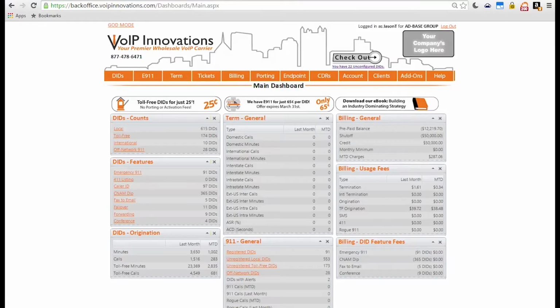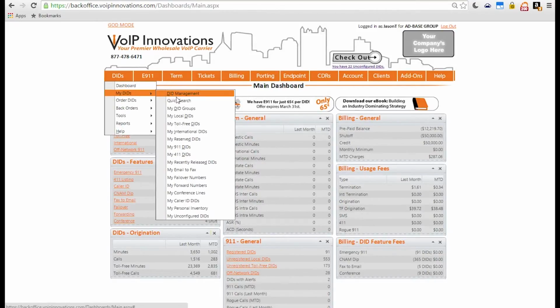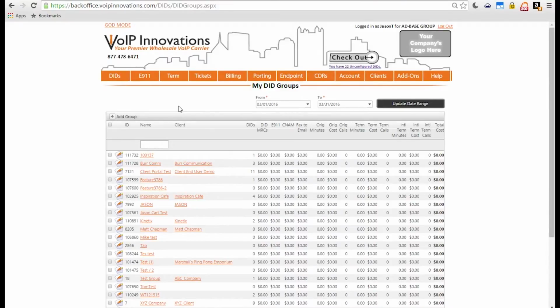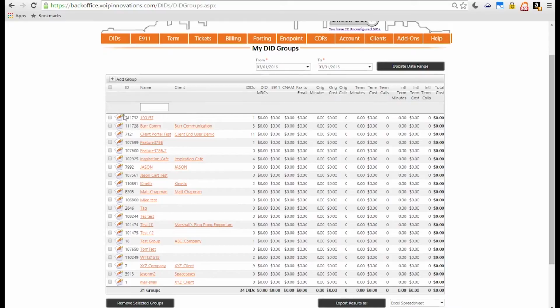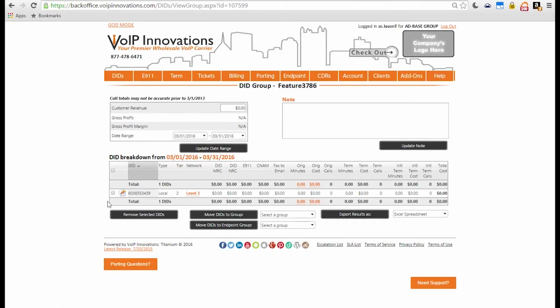And then finally, we're going to have DID groups. Okay, and DID groups is an efficient way to manage your DIDs. You can place DIDs for a particular company into one group. And for example, I'll come into here and take a look at this. This only has one, this is a bad example, but it only has one DID in here.